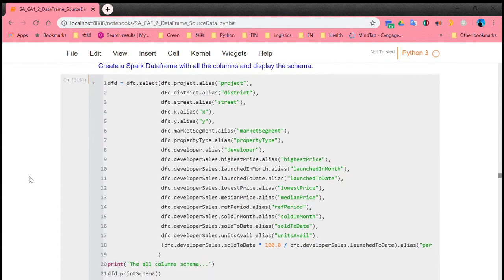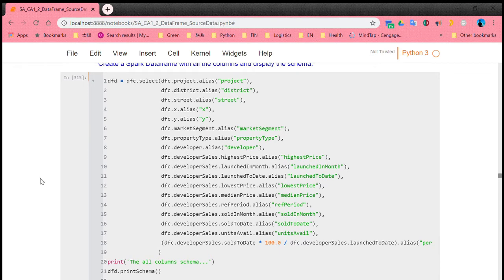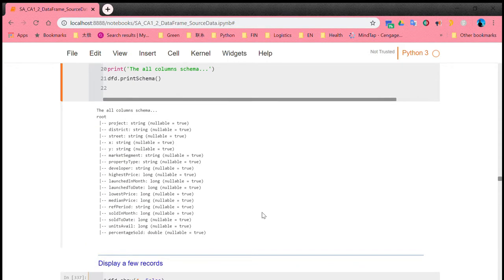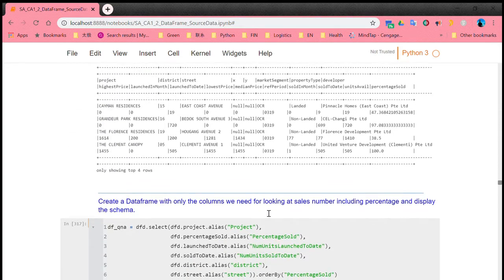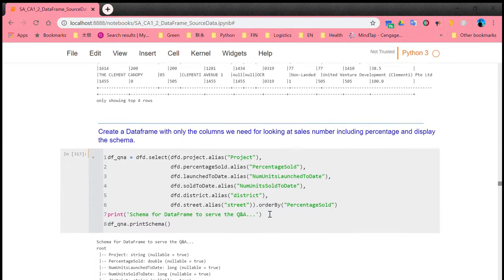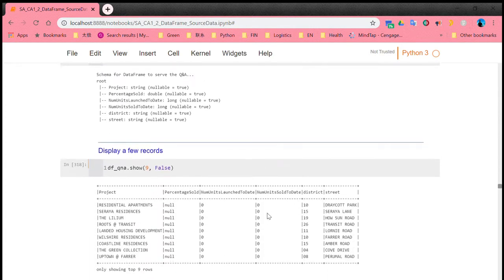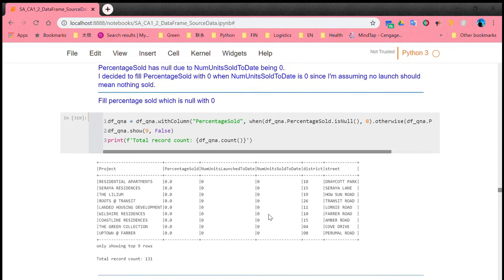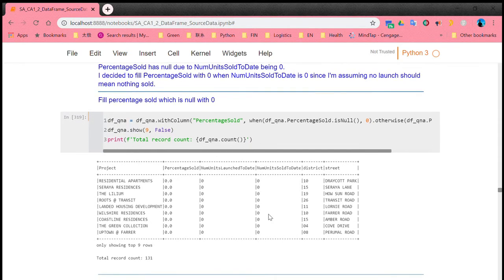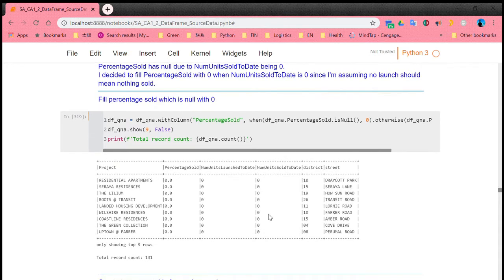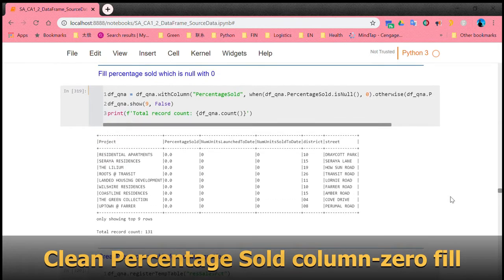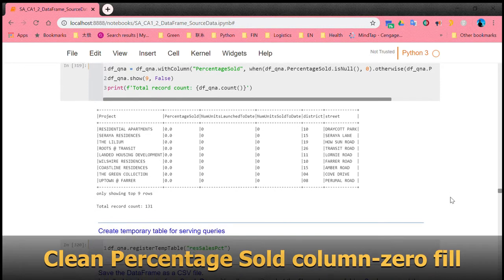Then I create a Spark data frame with all the columns, as well as do the calculation for a column called percentage sold and display the schema. I don't really need all the columns, so I will create a data frame for answering questions with only the columns that I need. Now that I have got all the columns in one level, I will display a few records and see how it looks. Percentage sold is 0 due to number of units sold to date being 0. For a project that is not launched, I assume it's logical to have 0 units sold. I've also displayed the total record count there.